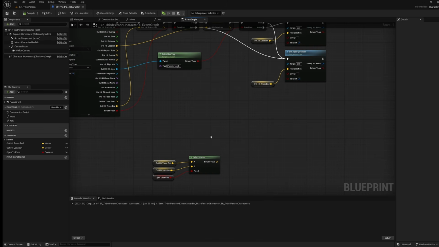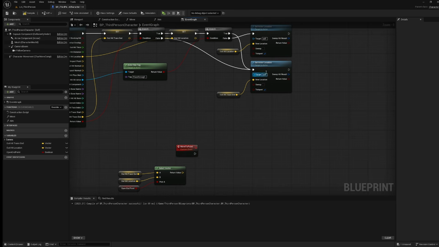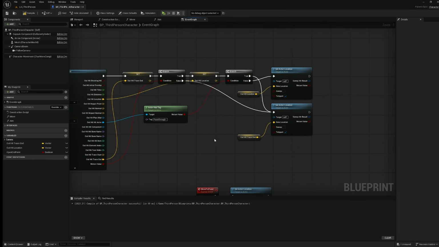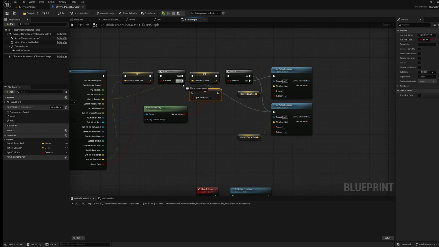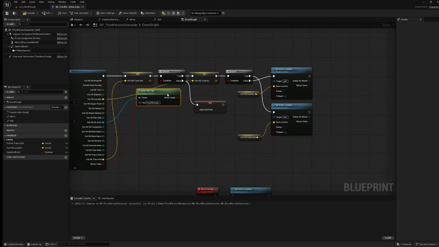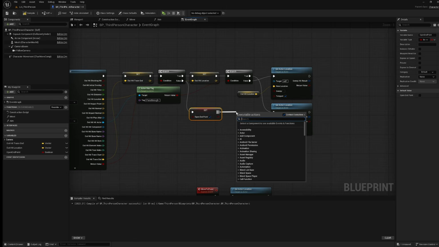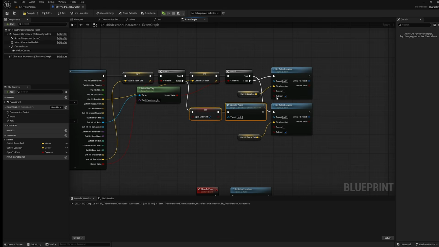Create a new custom event. We'll call it move to point. Just copy our set actor location. And off of our false branch, we'll drag in our open endpoint and set it to be true. Then we'll call move to point. We'll copy this.